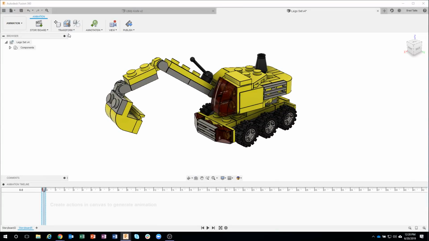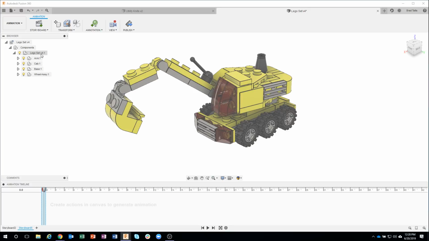Okay, now I'm going to expand this open. And remember I mentioned earlier that your organization and your structure matters? This is exactly what I mean by this. You'll notice that I've organized this Lego set.